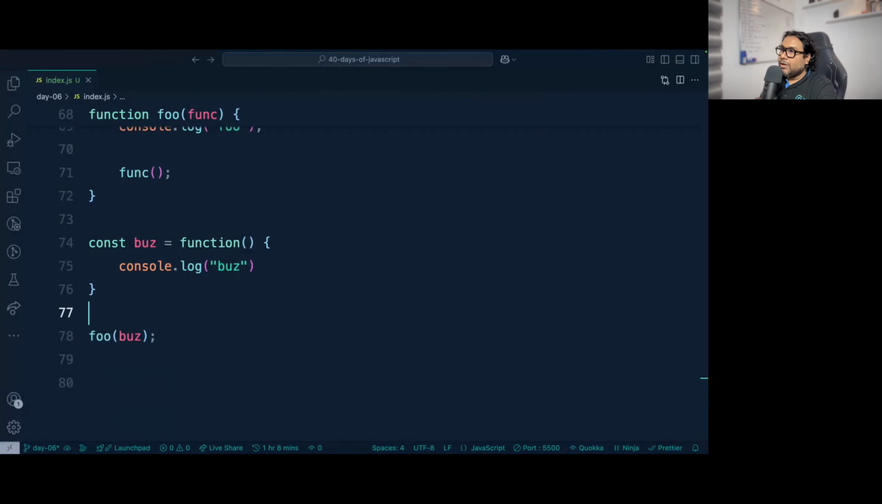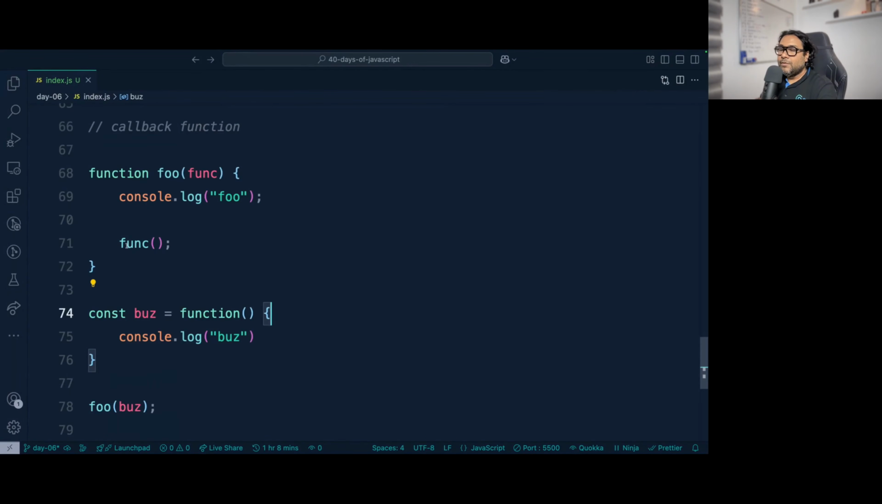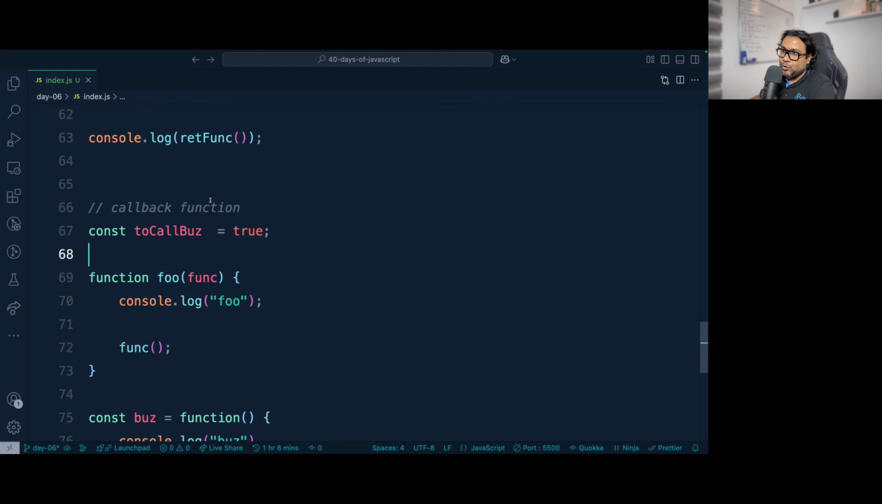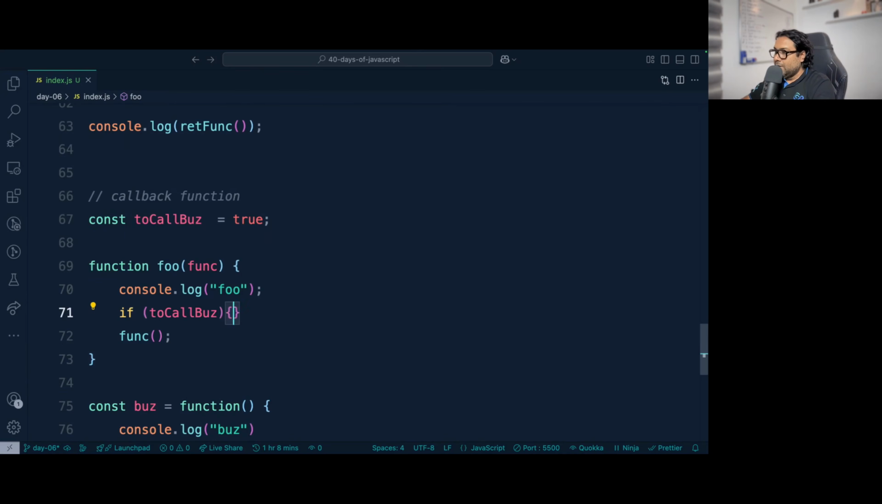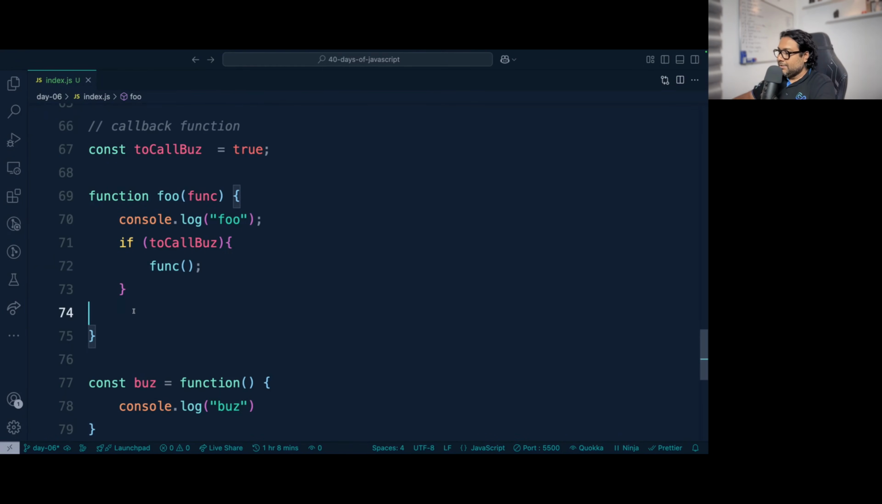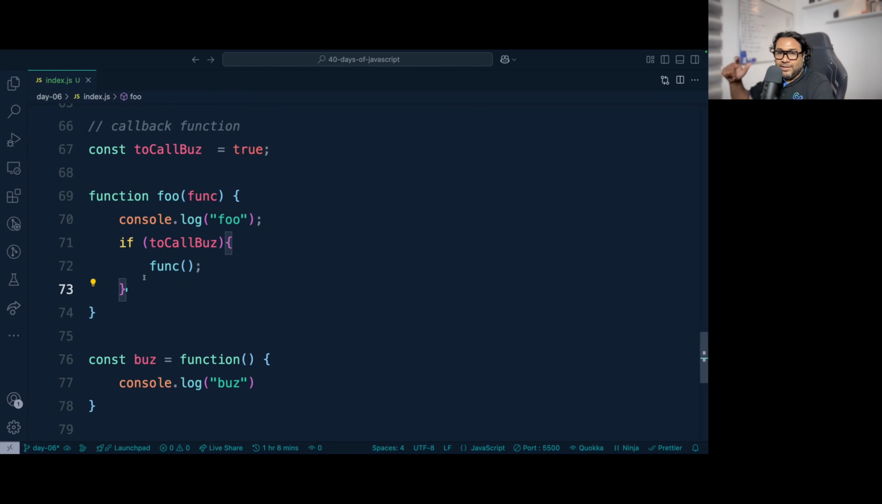Another thing about the callback function is that usually the callback function will be called based on a condition. Let's see, const, I'm assigning it with true. Now I can do an if condition over here. Only in that case will I be calling this function. So it means I am now putting this callback function inside a condition, so that only if this condition is met, then only my callback will be called. Then only my function will be called.